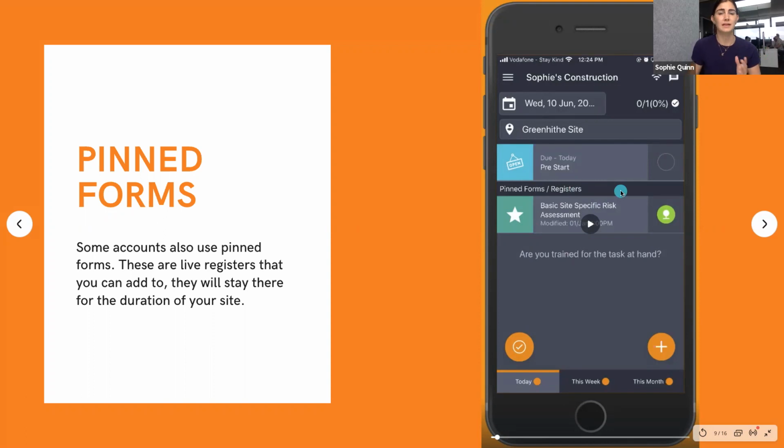So instead of me filling it in today and getting a new one tomorrow, it builds up as a live form or register on that site. So if you're working at a site for a longer duration of time, these can be really good for those. Because what I can do is the first day I get onto site, I can go through and assess all of my risks and hazards. And then from there, that form is saved there as like a risk register.